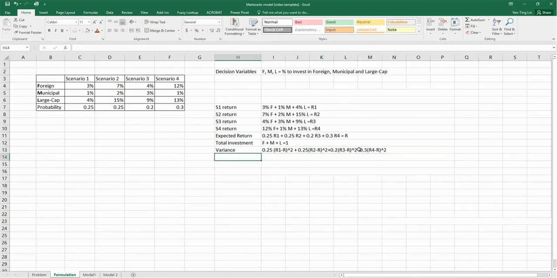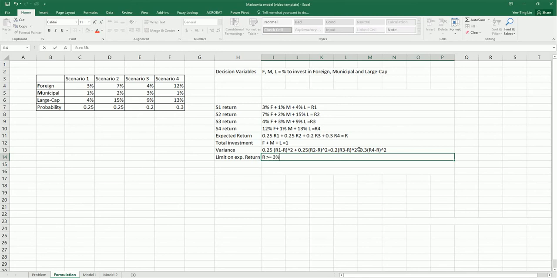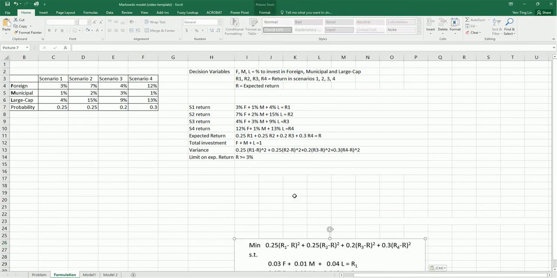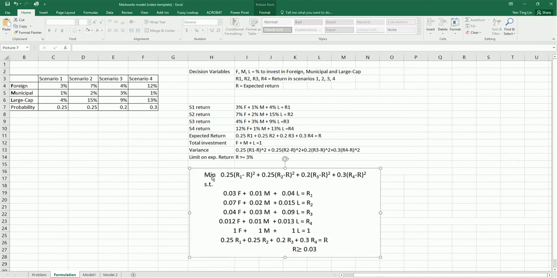Finally, we have a limit. It says that we want to have a portfolio with an expected return of at least 3%. So it means that expected return R needs to be greater or equal to 3%. Now we can reorganize those expressions to formally present a mathematical model. It looks like this. So our objective is to minimize the variance over here, subject to all of the constraints: S1 to S4 return, expected return, total investment, limit on expected return.